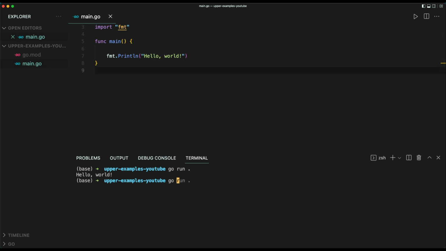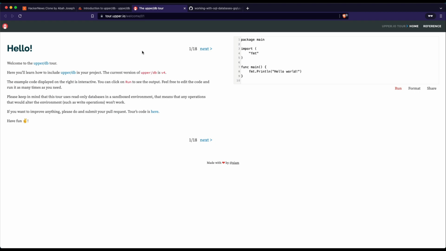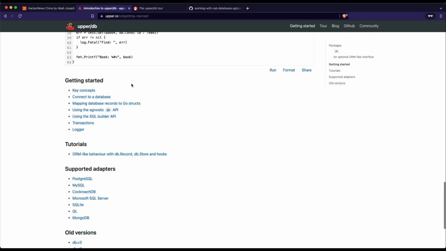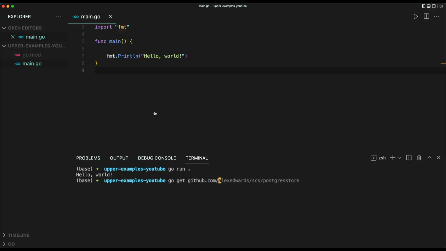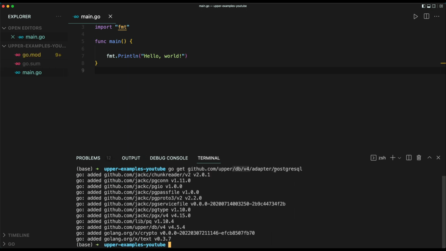So I can say go get. I have autocomplete going on here, github.com/. Let's look at what Upper gives us. So let's look at the example. It's upper/db, and this is the Postgres adapter. You see, we bring in the Postgres adapter that would bring in the dependencies. So we just go straight to that one. We're going to need the base, which is this upper/db/v4, but we also need the Postgres adapter. You see, we have the v4, which is the main dependency.